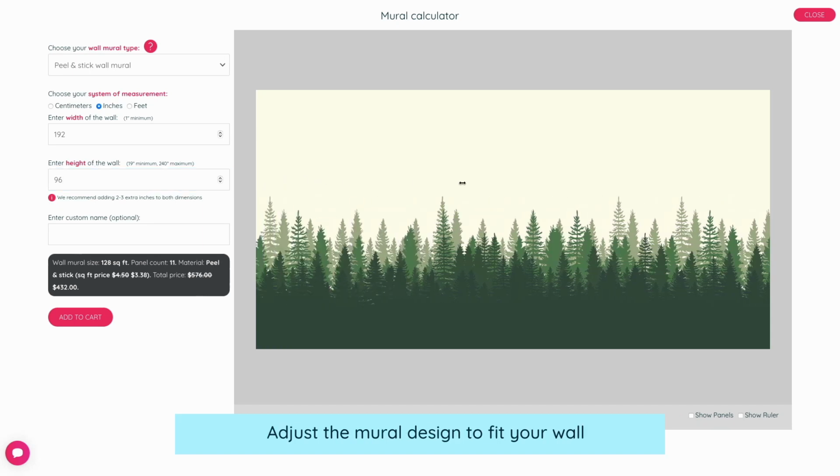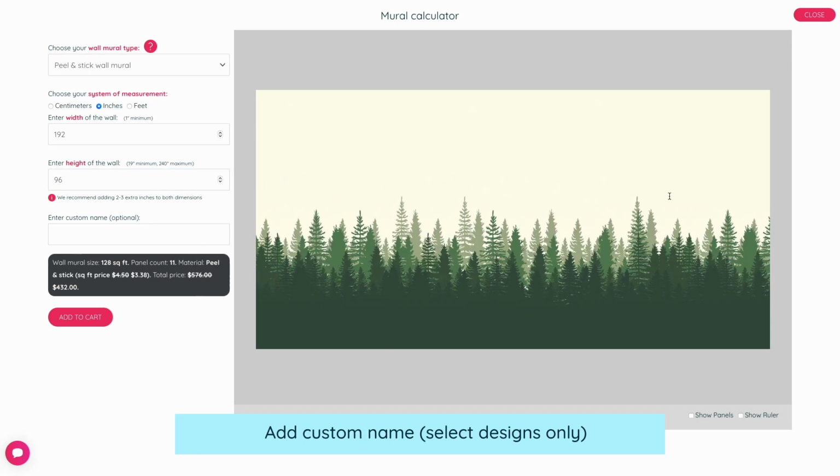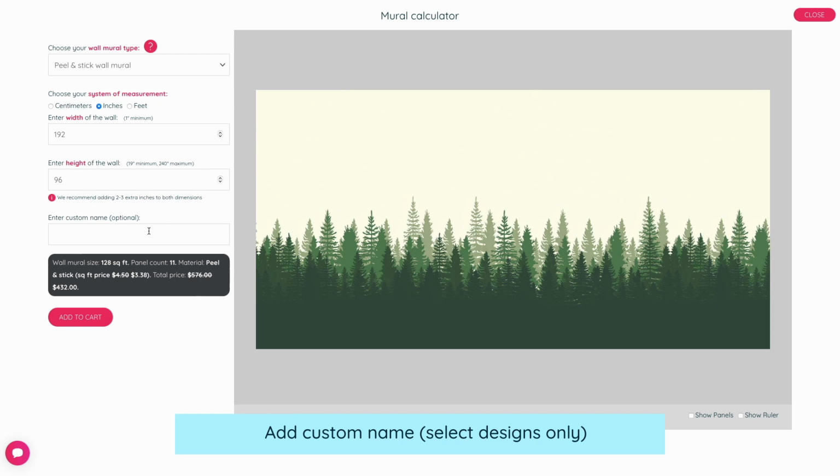After that, adjust the mural design to fit your wall. You can also add a custom name to the mural for select designs. Remember to adjust the position according to your needs.